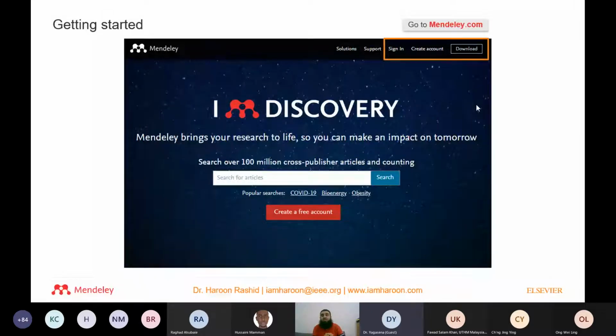First things first, if you do not have an account with Mendeley, you have to go to the website. It's written here. You can see here mendeley.com. So you go to mendeley.com. By the way, I will be sharing these slides, so you don't have to worry about noting down anything. You will get these slides, then you can just follow the steps.